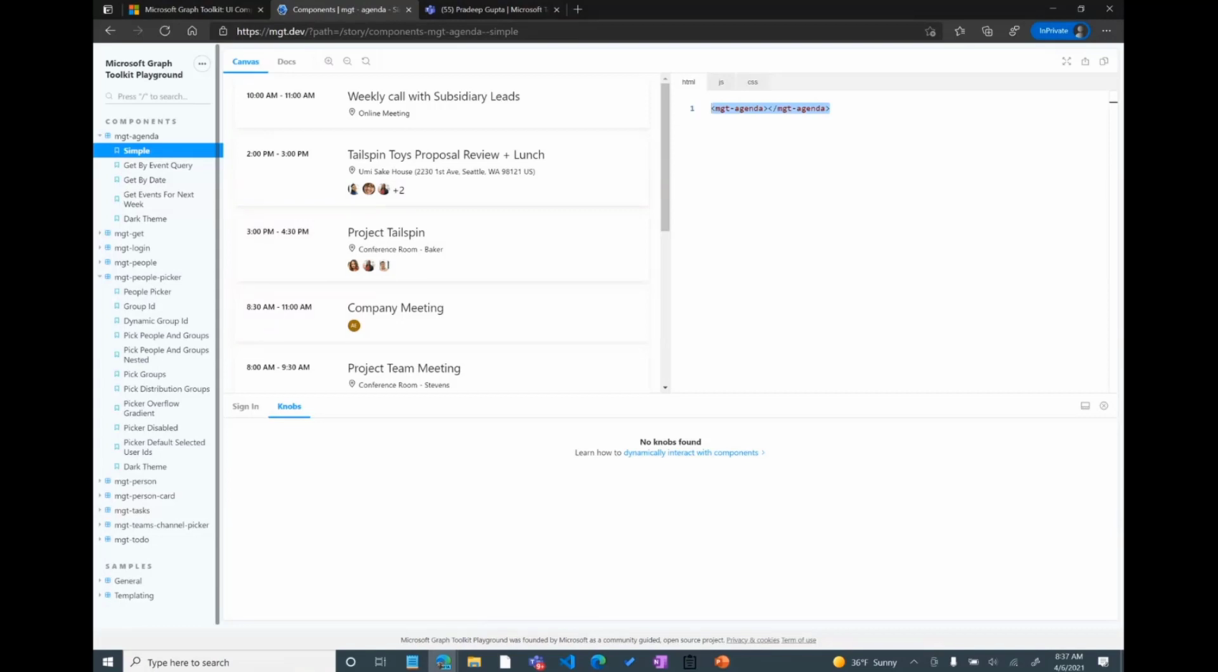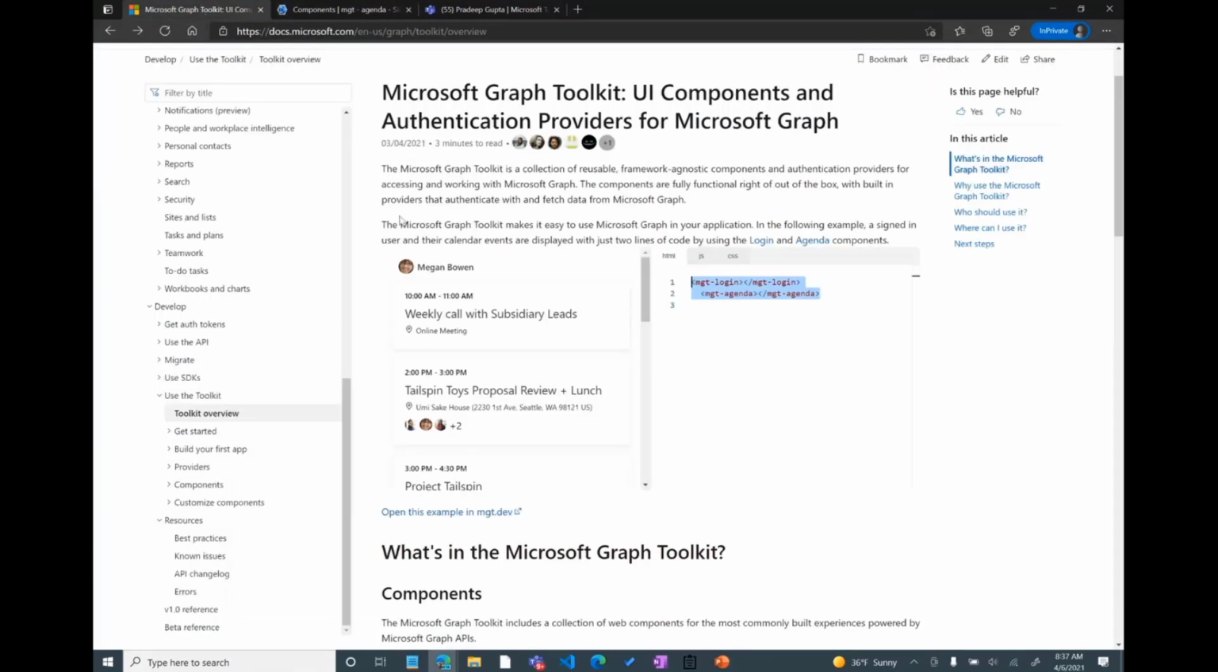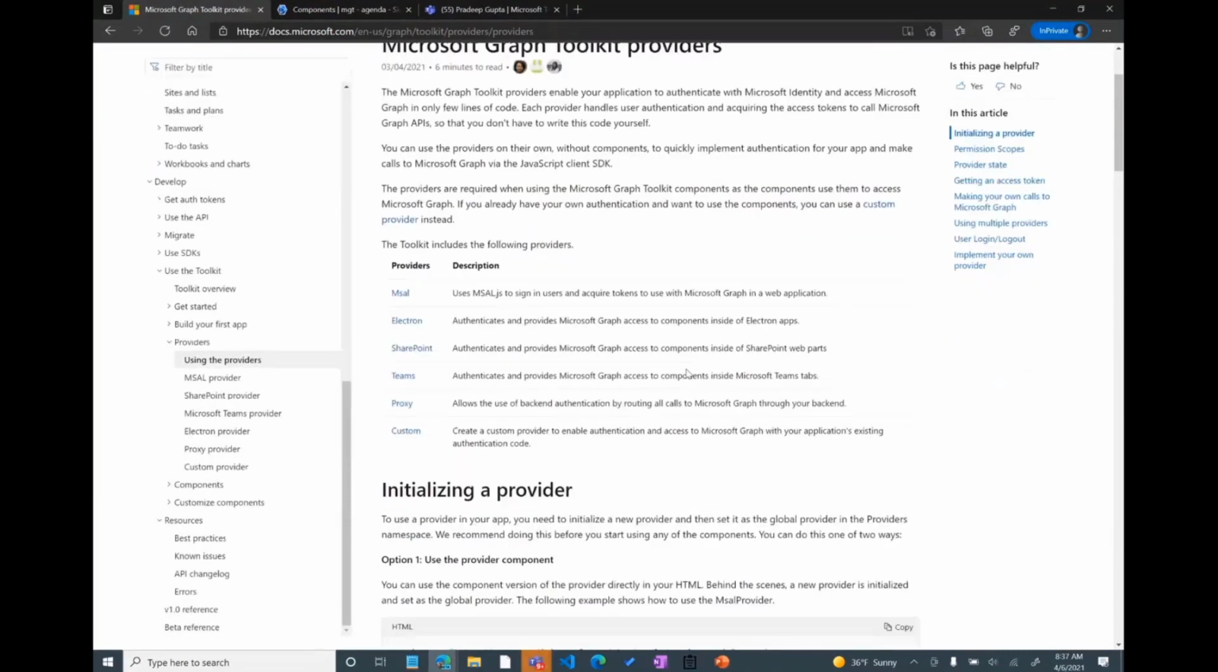As you can imagine, all of these components use the Graph in a different way. They call different Graph APIs. So we have to first be authenticated with Microsoft Identity to be able to get these access tokens for the Graph. And that's where our authentication providers come in. We have different authentication providers for the different platforms that you may want to build on that help abstract away all of that code that you would need to get access tokens, not only for these UI components to work, but also it gives you a Graph endpoint to call any Graph API of your choice.